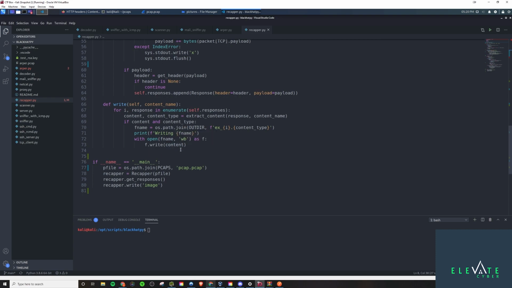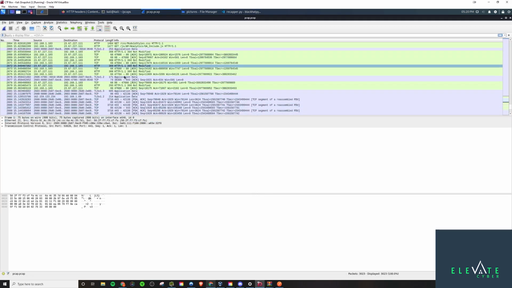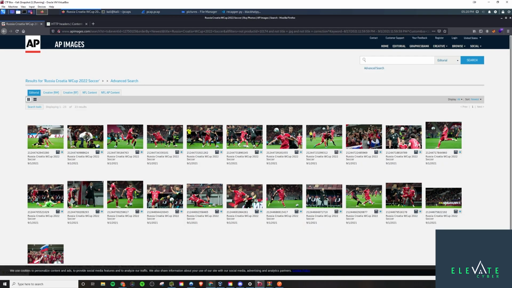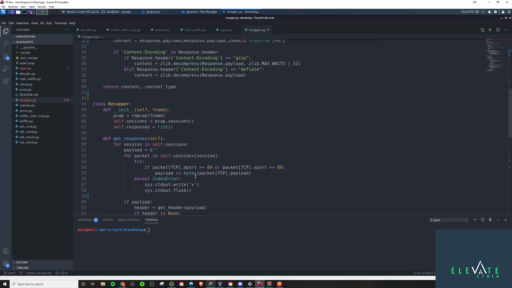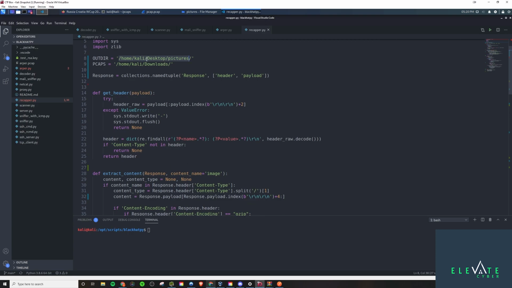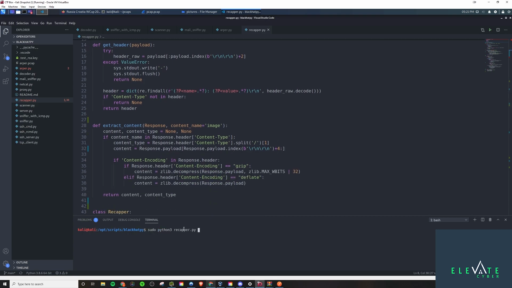So if everything checks out well, then it will be able to parse this PCAP file here, where I logged traffic going around the site, grabbing images. It'll be able to extract only the images from the PCAP file and write them to their own file names, whatever file type they are, in our home Kali desktop, or documents pictures, I believe. Let's see. No, home Kali desktop pictures. That's where it should write it.